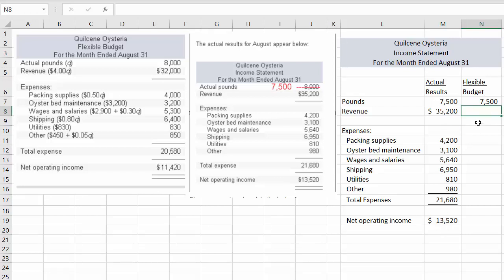The revenue they told us is $4 per Q. So I'm going to multiply 7,500 times 4. I'm going to put that in. That would be my revenue amount at a flexible budget. The packing supplies is 50 cents per Q, so we type equal 0.5, and then we point up to the Q, which is 7,500 in the flexible budget. Oyster bed maintenance is 3,200. That's what the flexible budget called for.